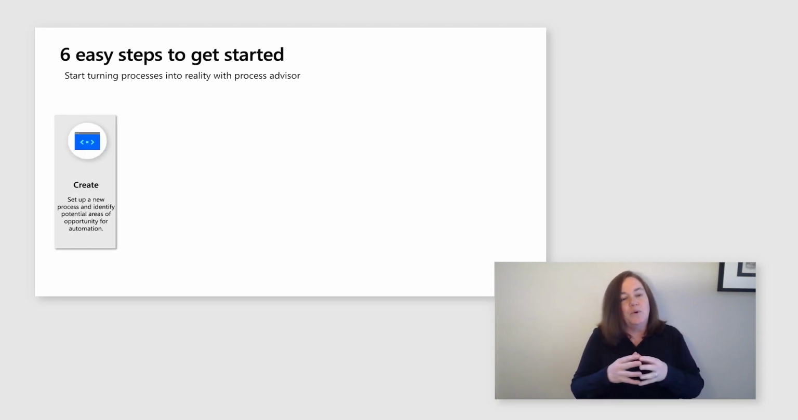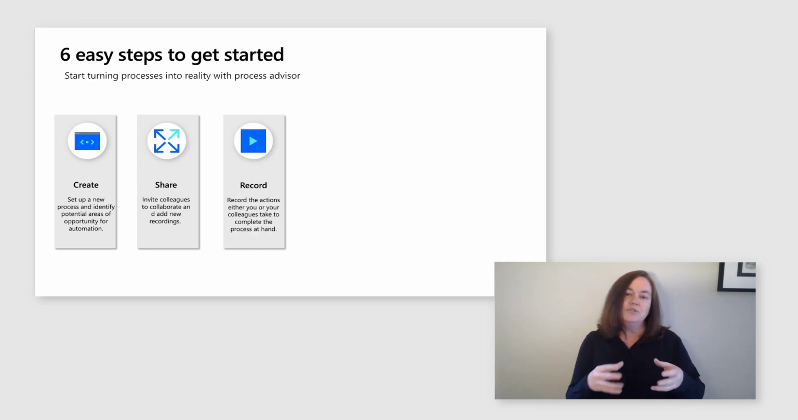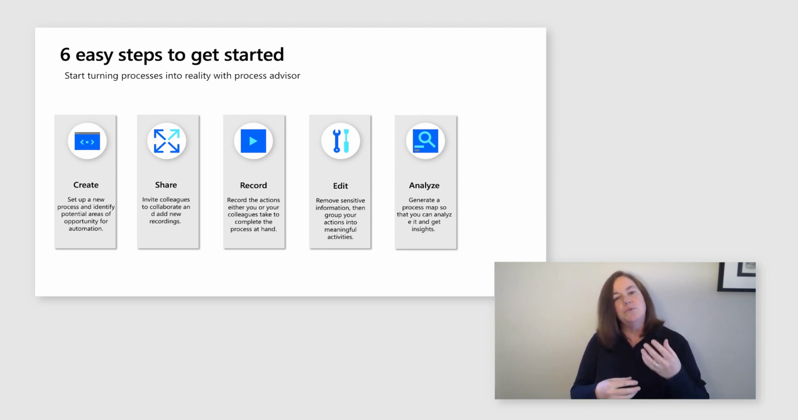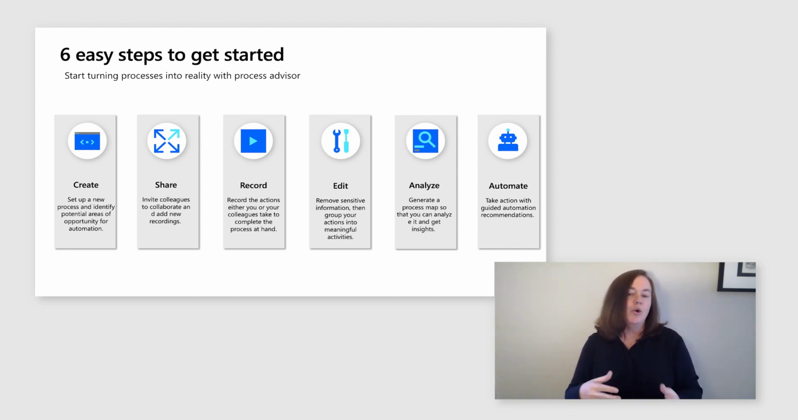As a developer, you're likely wanting to create the process itself because this is what you want to learn more about. This is what you plan to automate. So you can go through, create the process, and then the next thing is to share it. Share it with the business users who you want to participate in this process, who you want to contribute to it. And they can then record using our Power Automate desktop client. Once the recordings are complete, using our tooling, you're able to group the steps of the recordings into meaningful activities. And these activities are used to create really rich process maps and analytics that help you decide if you want to automate or optimize, and using our guided recommendations, helping you to automate more quickly.